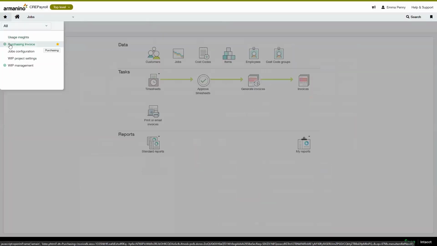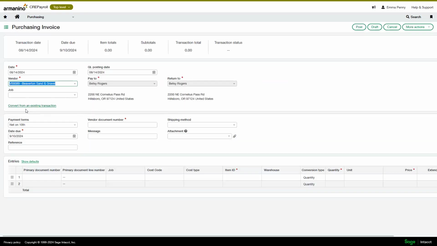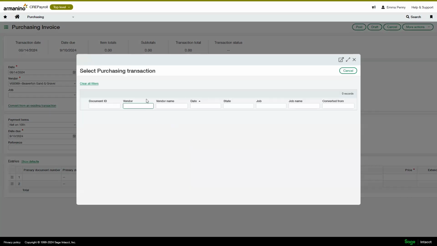All right, so if I come into purchasing and I start a new purchasing document, so I got an invoice from my vendor and it spans multiple POs. In other words, I can come in here, grab my vendor, in this case, Beaverton Sand and Gravel. And then this is the link that they were showing in the screenshot there, convert from an existing transaction. So I can pull up this.